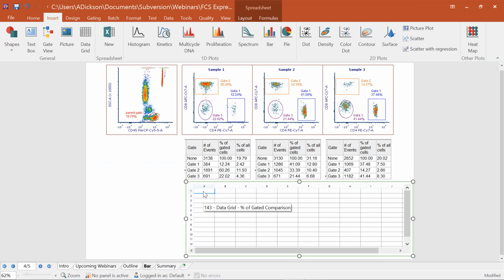And this time I'm going to add column headers. So I'm going to add names to identify my populations of interest and easily identify which columns to use when I'm editing my bar chart. And to do that, I'm just going to say my gate. I'll say 1, 2. We'll just work with those. I'll say sample 1, sample 2, and sample 3.